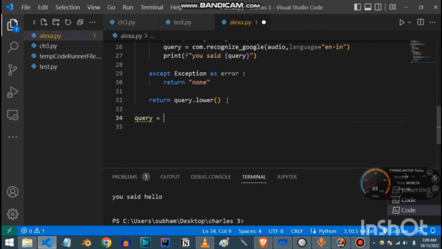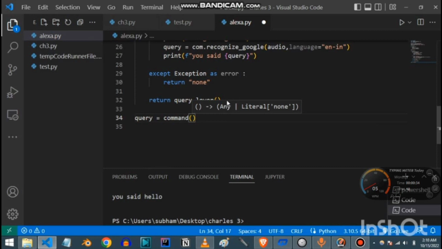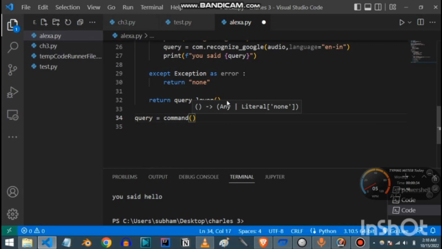Now let's start this function. So query is equal to command. This is one thing to understand. Whenever I write command(), speak(), recognize(), task(), the functions I'm going to use in the future, this will start those functions. For example, if I write query = command(), it will start that command function I've just done.